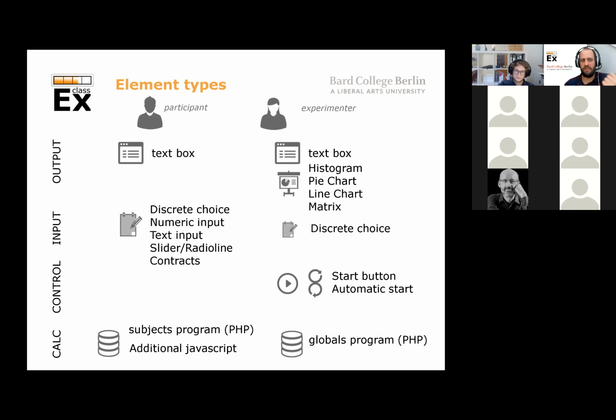For the participant, you can have these discrete choices. So most of the time, this is realized with simple buttons that people can click on. Numeric input fields, text input fields, sliders and radio lines. And a special thing that you can use for trading games is contracts that people can conclude with each other. That's most of the most important things on the input side.